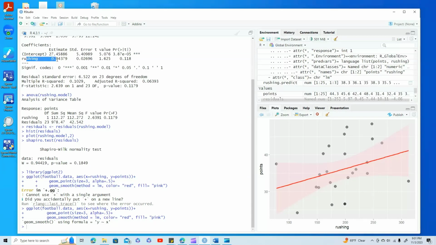the rushing slope is about 0.4, but it has a standard error of about 2.5, which means that that slope could be as small as 0. In fact, you can see 0 would be right here. It could be as low as 0, and it could be as high as 0.9, and that would be up here.